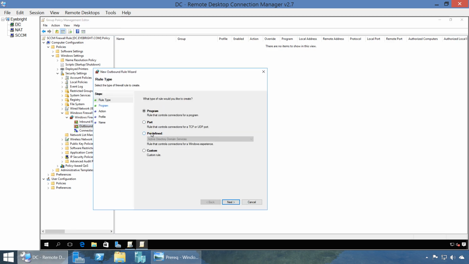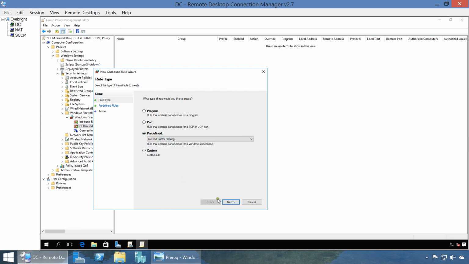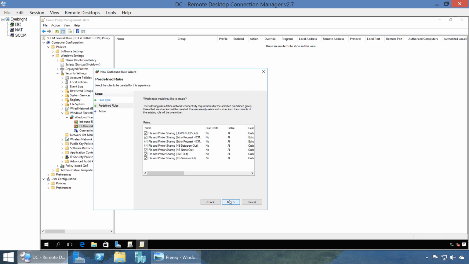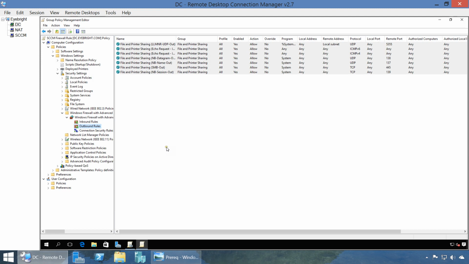We're gonna get a predefined set of rules. It's called File and Printer Sharing, right over here. I'm gonna click next. You see all these ports and all these rules are gonna be enabled. We're gonna open them. I'm gonna click next. Instead of blocking the connection, we're gonna allow the connection. All right, that takes care of that.